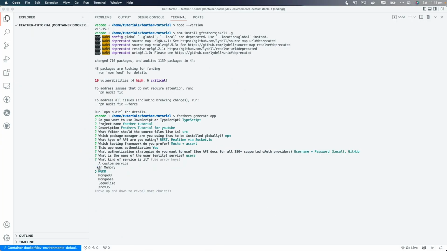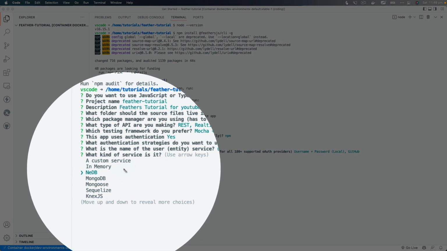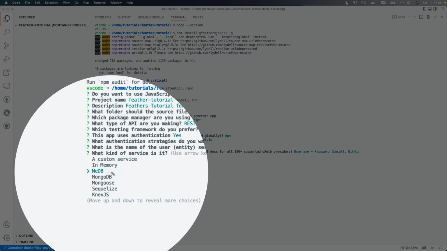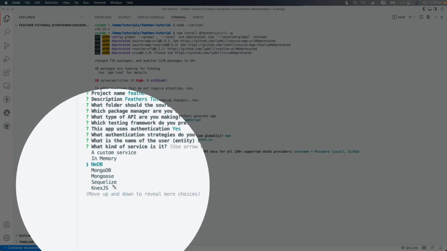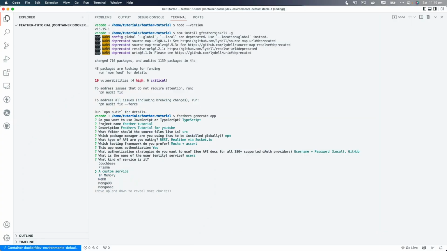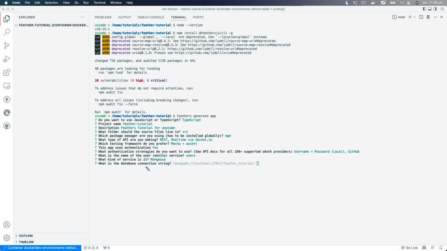It's asking you what kind of service it is and what type of database you want to use. You can go with any DB, MongoDB or Mongoose, Sequelize, or in-memory. I'll be using Mongoose because that's what I'm more comfortable with, but this AnyDB is as good as Mongoose as well for development purposes. So I'll be using Mongoose, and it's going to ask you where is your database connection.